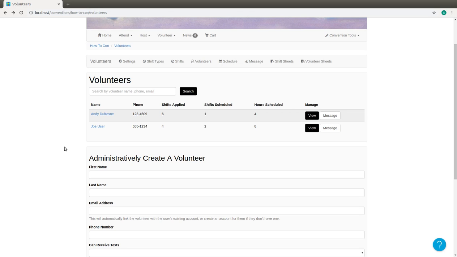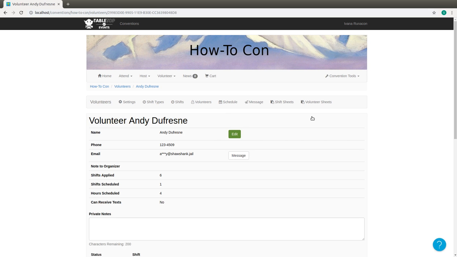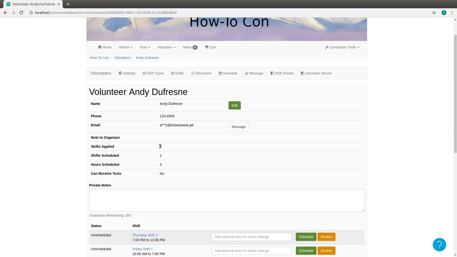So now let's go to the view page for one of the volunteers and look at that. We'll look at Andy Dufresne's volunteer page. The volunteer view page shows all the information for a volunteer, all the information that they entered during their application, including the note to organizer that they might have left you, if it's there.